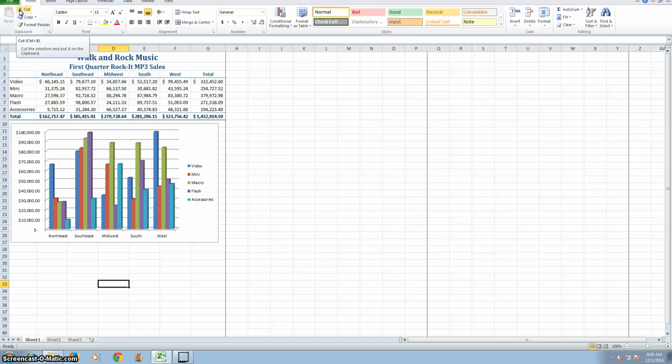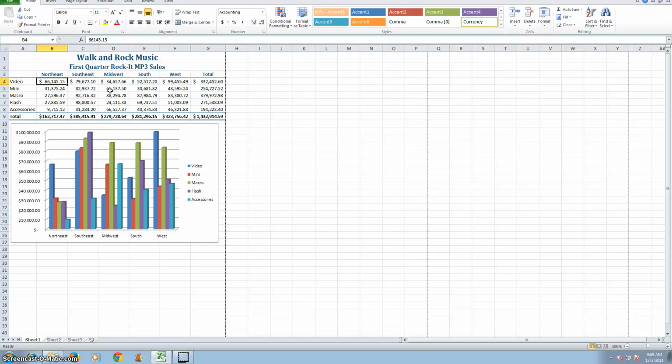And there's a couple things that I want you to keep in mind about our charts here. First of all, if we were to change our value, this is $66,145.15, and let's say I made it $60. You can actually see the auto adjustment happening because it's representing this data right there. I'm going to undo that and put my original total back there.